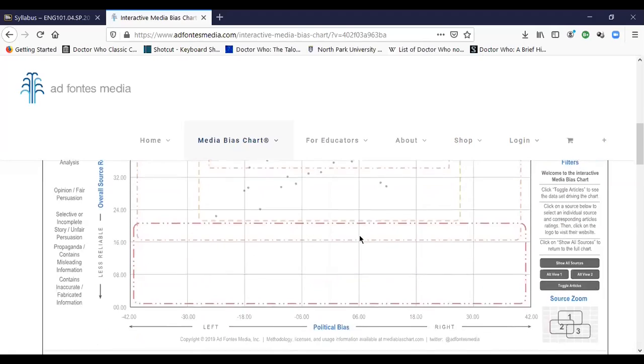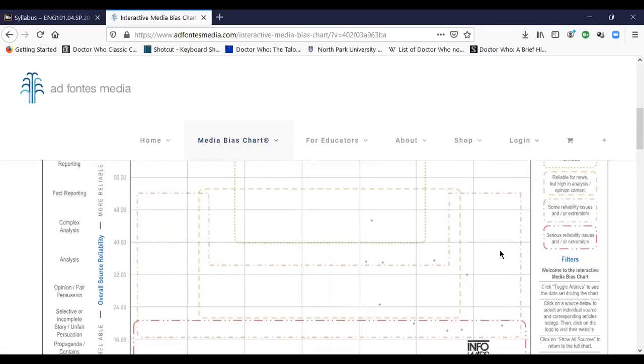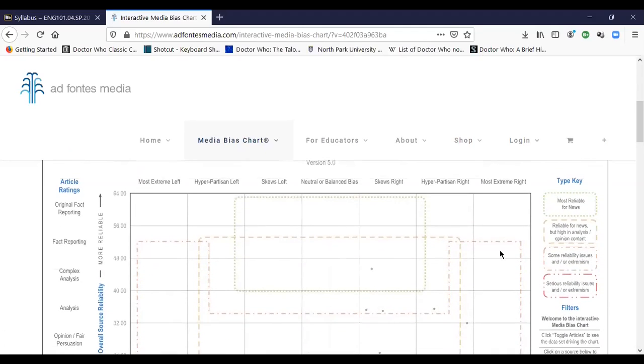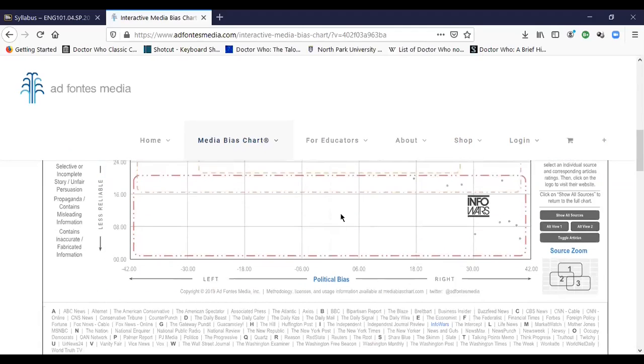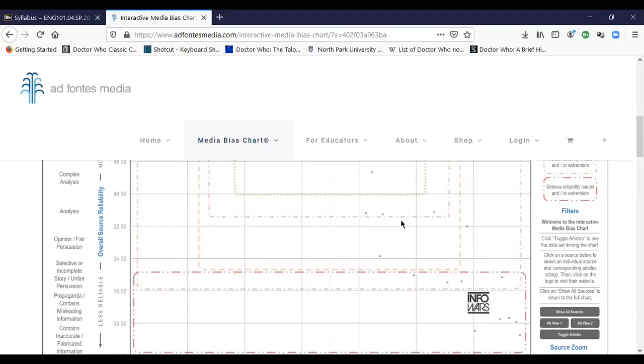If we were going to go down and look at another source, let's say our old friends at InfoWars, and see what that looks like. Aha. That's a very different picture, isn't it? There's nothing neutral, nothing balanced at all on their site. It all skews to the right.